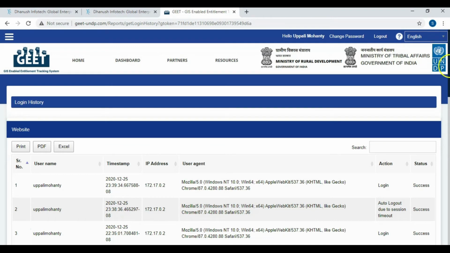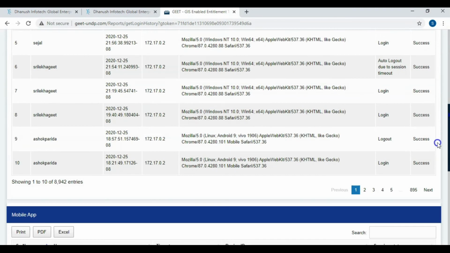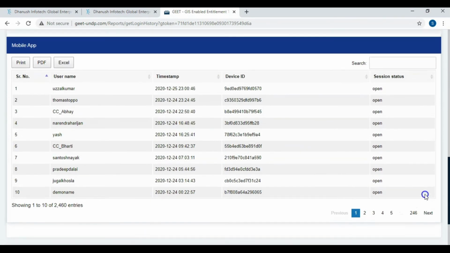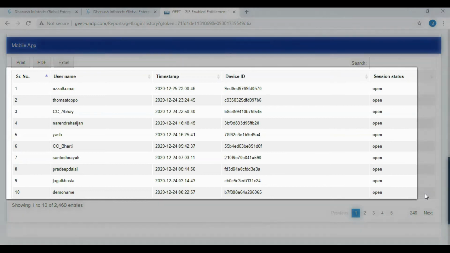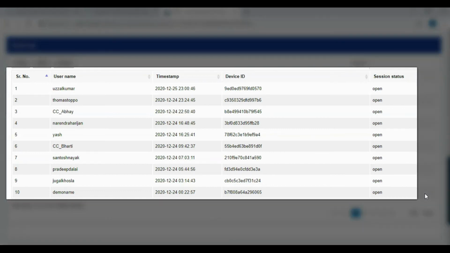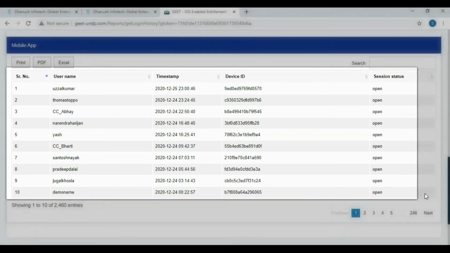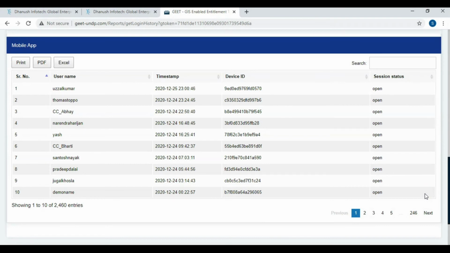When we scroll down, we'll be able to see the GIS mobile application users' information such as username, timestamp, device ID and session status. That's all about the login history report.